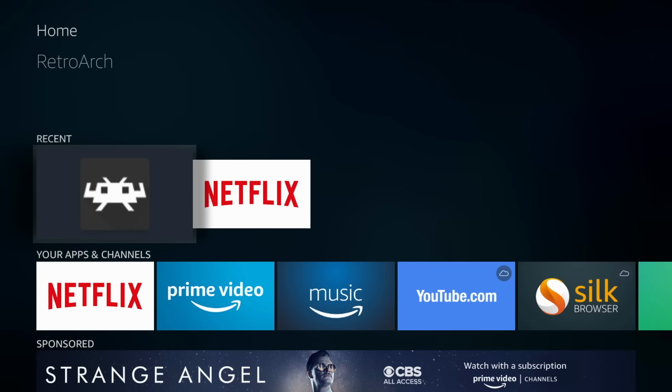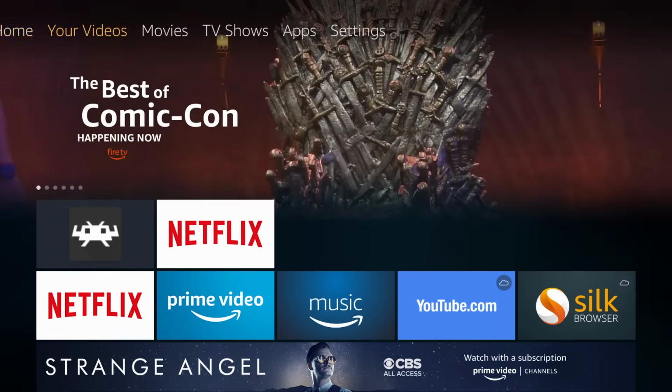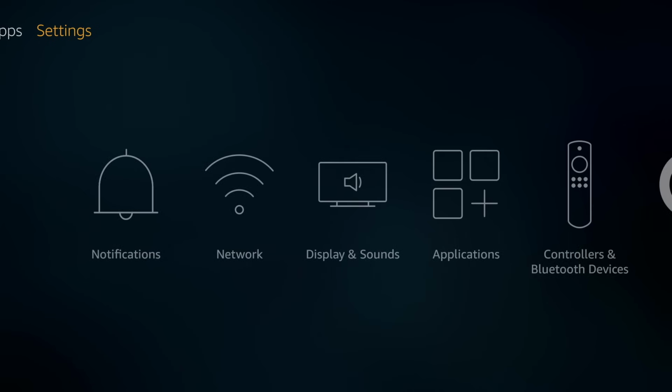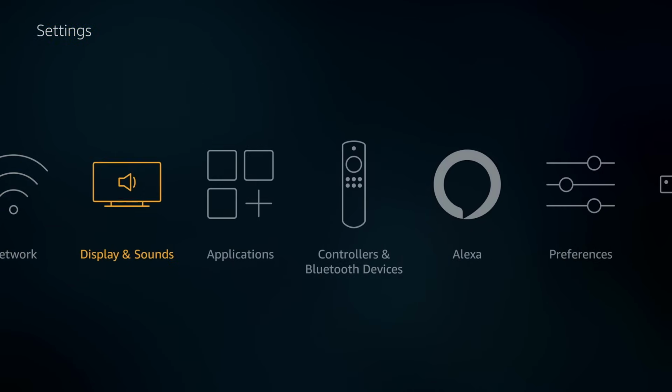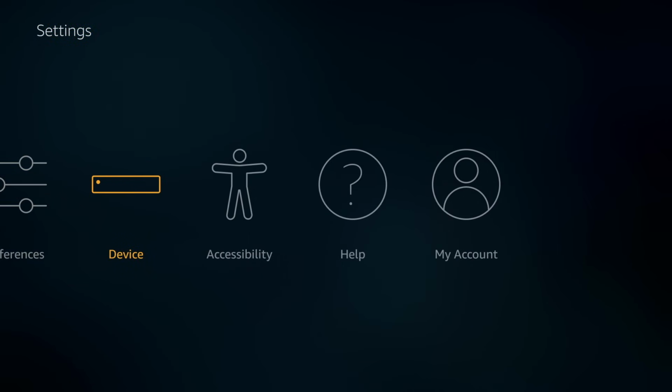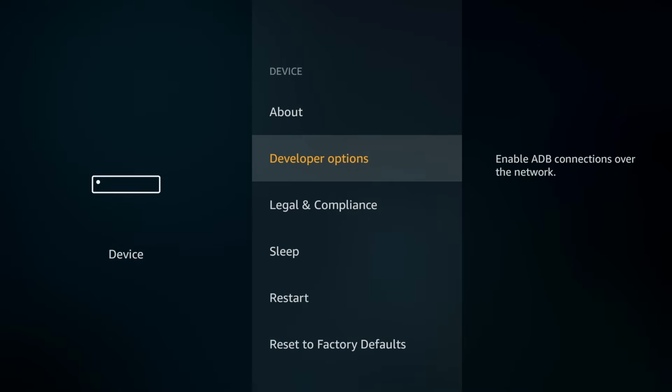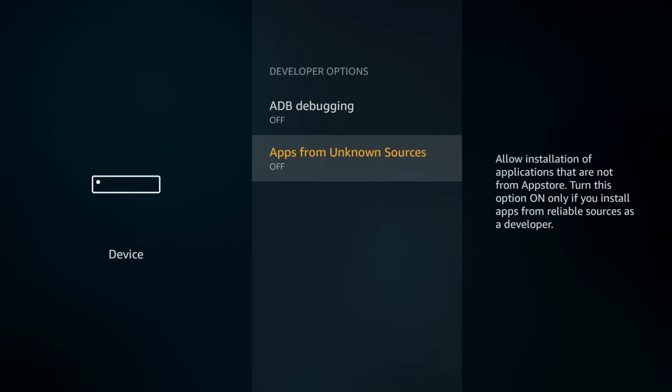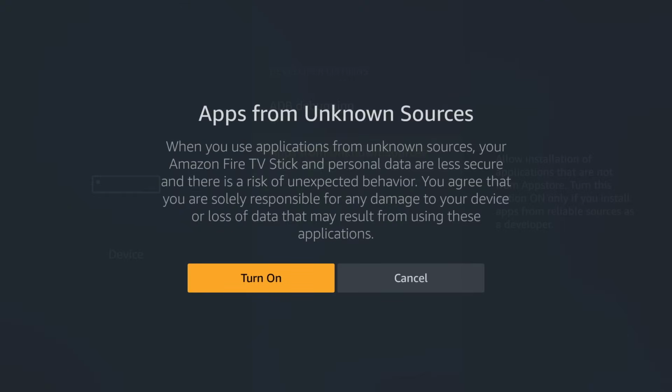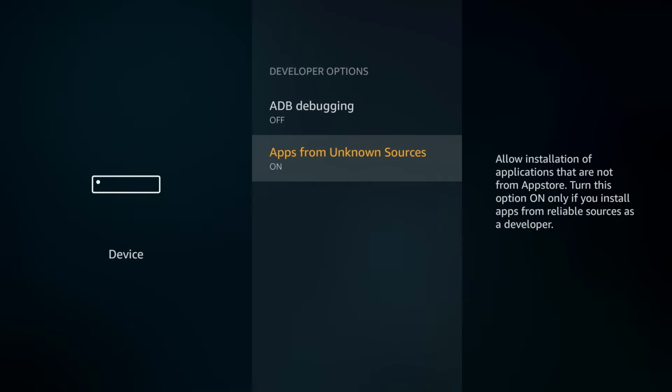All right, here we are at my Amazon Fire Stick. First thing we need to do is head up to Settings at the very top. We're going to scroll over until we see Device. From here, we're going to go to Developer Options and turn on Apps from Unknown Sources. This will allow us to sideload apps that aren't on the Amazon Fire Store. We're going to back up.